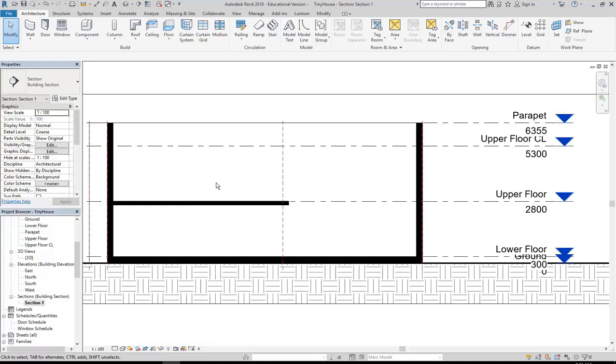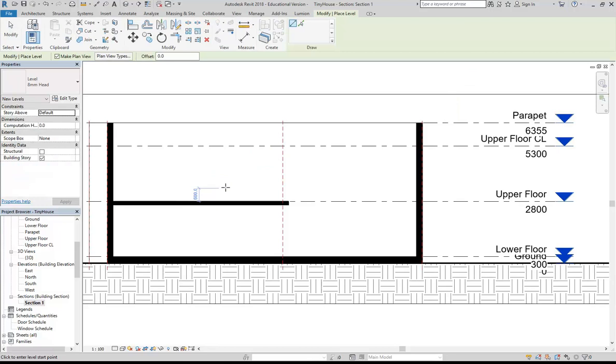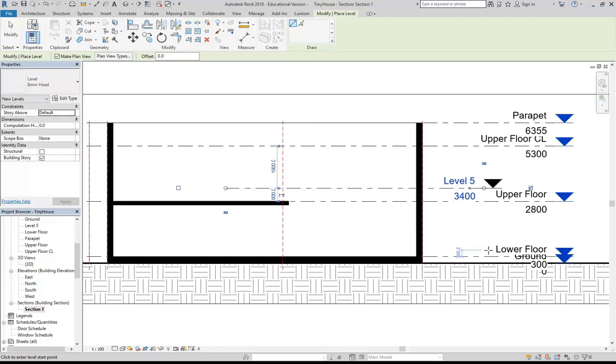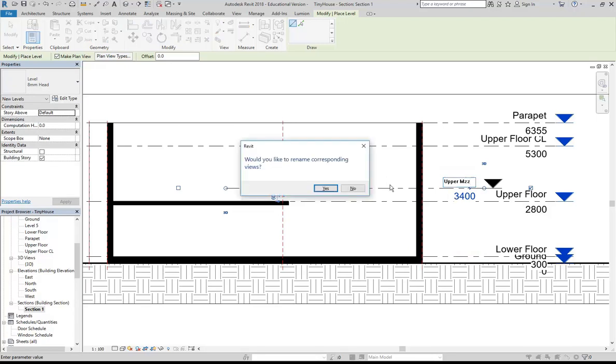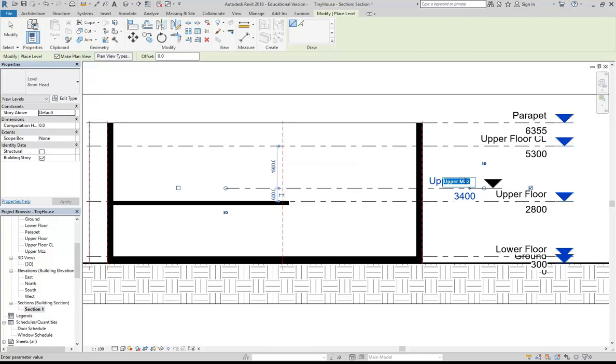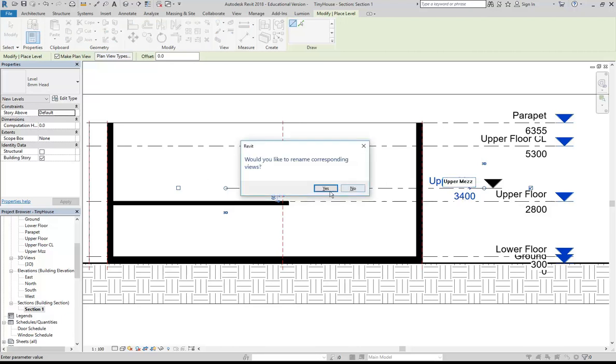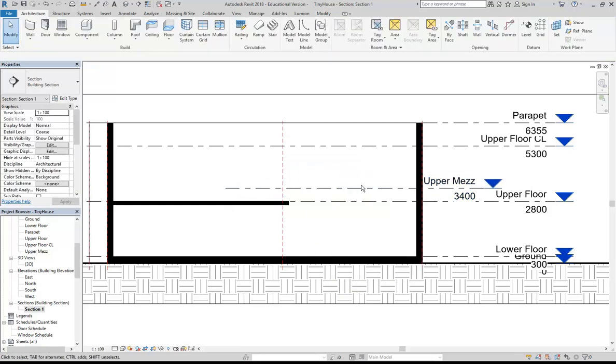So I do want to have maybe a floor with a different height to get a bit more headspace down in this area as well. So I'm going to use the level tool and make a new level for my new floor height. Okay, so I'll call that maybe upper mezzanine or something. Oops, let's fix that. So again, always say yes to renaming corresponding views. So I've got my new level, which establishes my new height, upper mezz.